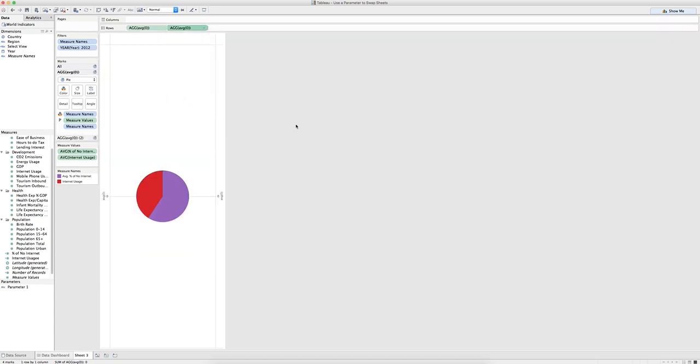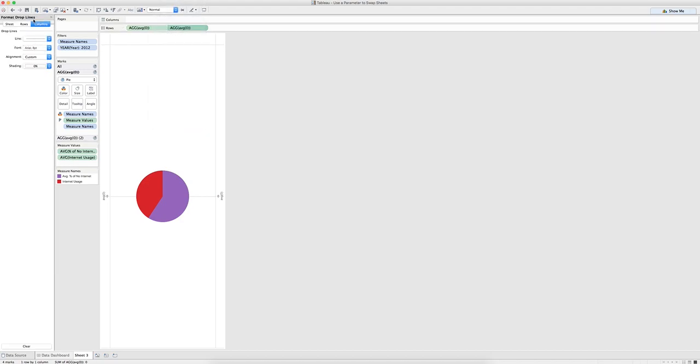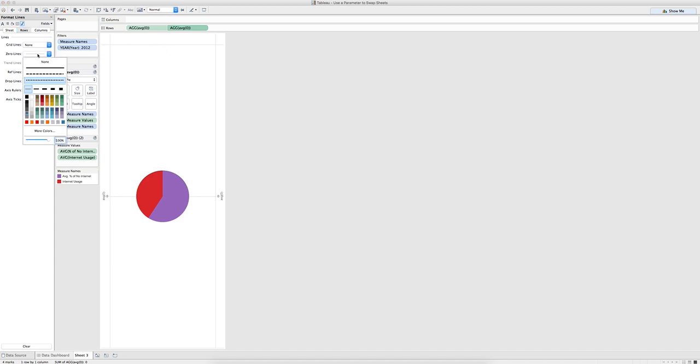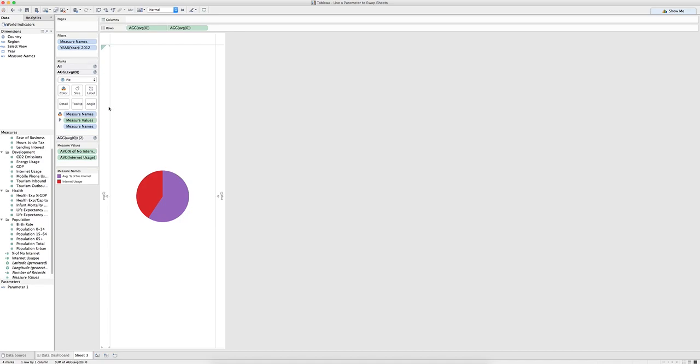So we're back to 1, but we're going to use one for the donut. What we then need to do is go to format and actually remove some of the lines. We need to go to lines. Now we need to remove the 0 lines because I don't really like them. Excellent. So now you can see we have two pie charts, but they're sitting on top of each other.